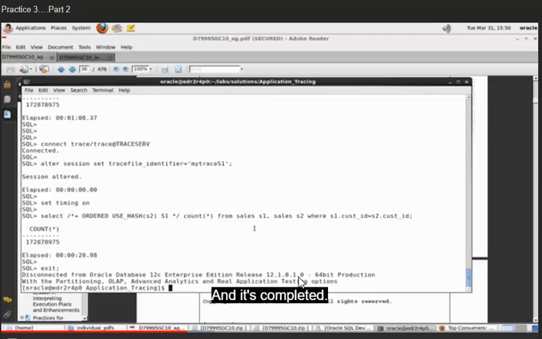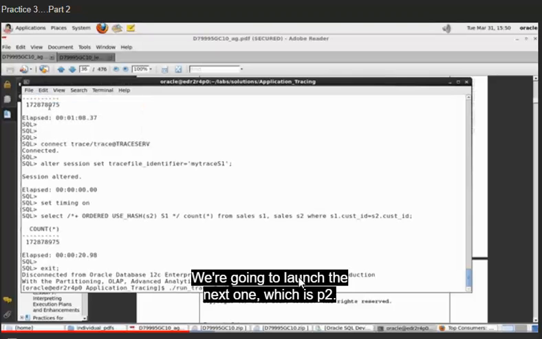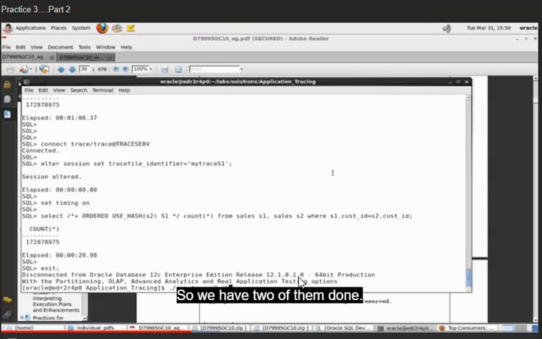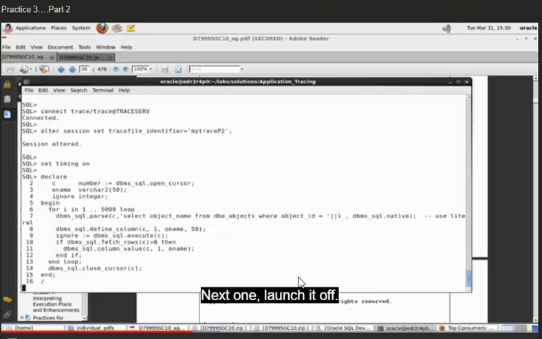And it's completed the second one we were running. Now we're going to launch the next one, which is P2. It's done 0, 1, so we have 2 of them done. Next one, launch it off. It's doing some SQL for us. It will take a few moments for this to run.